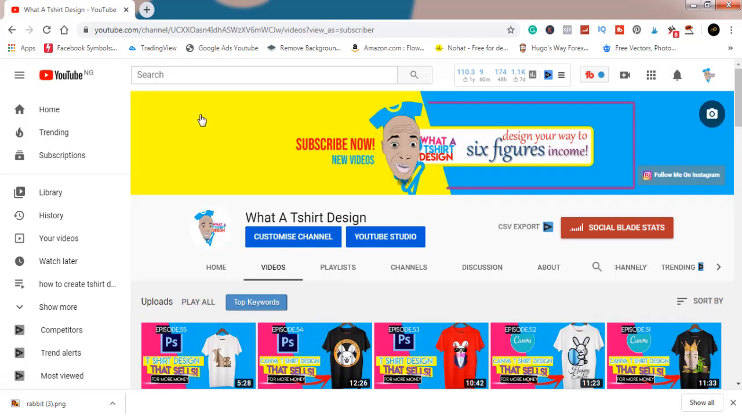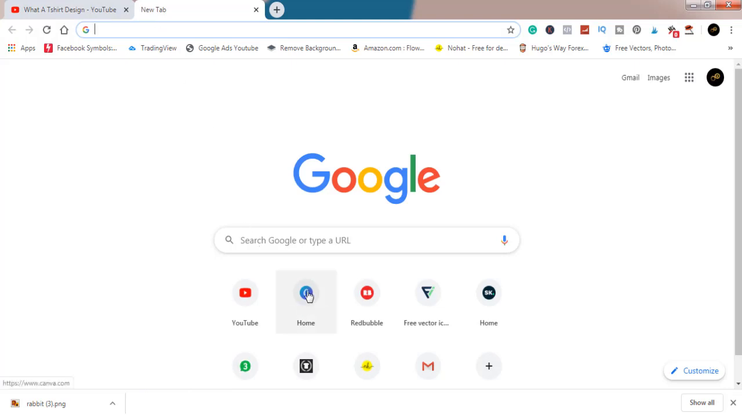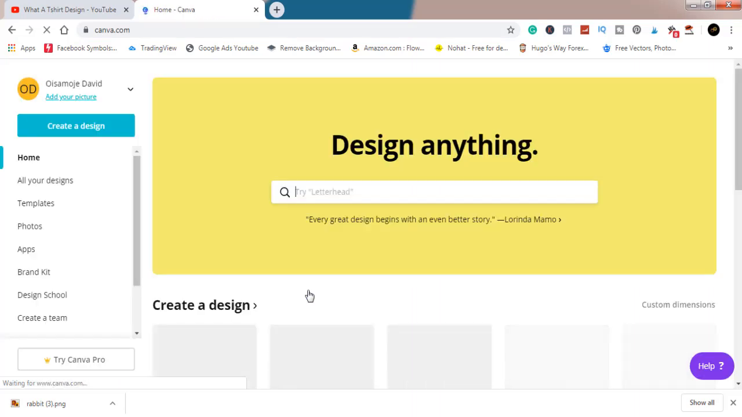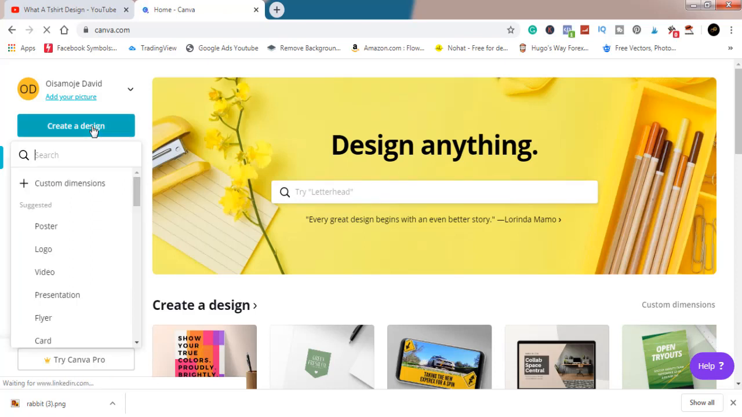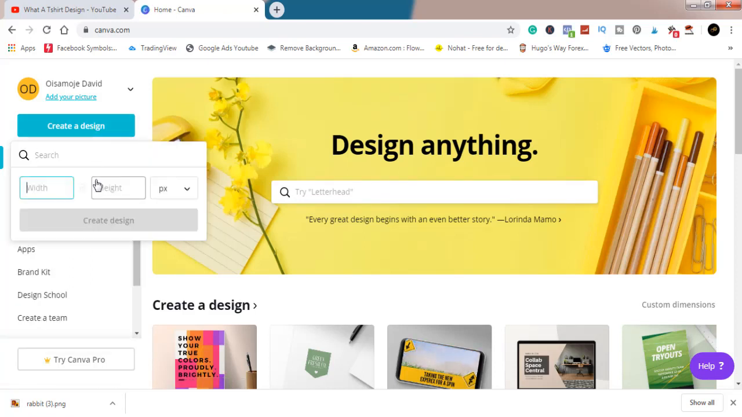So today we are using canva.com. This design is going to be based on canva.com, as you can see. So it's an online design software or app or site. Site should be the best word to use. So without wasting much of the time, click on create a design. Custom dimension, the standard is 4500 by 5400.